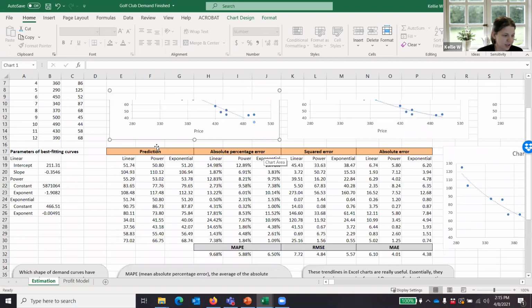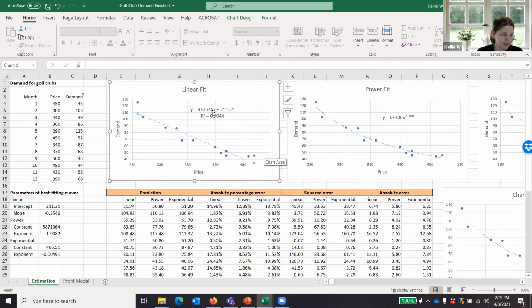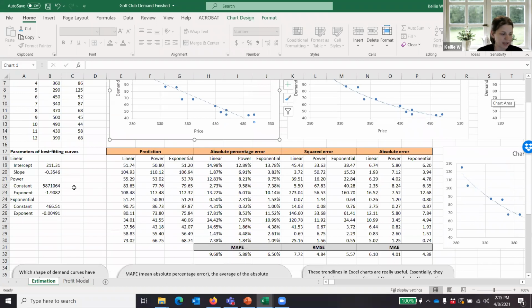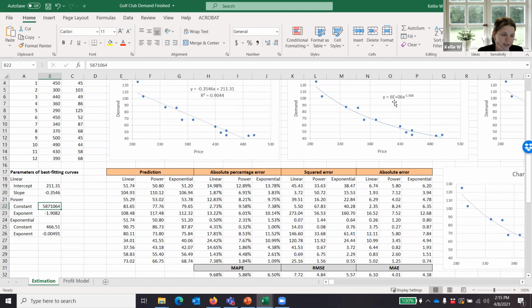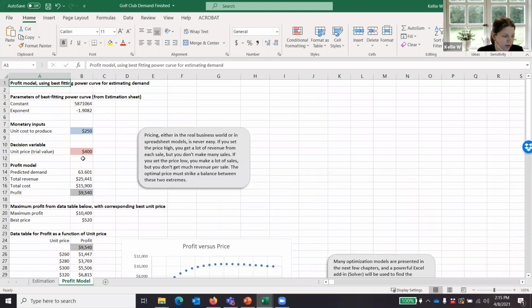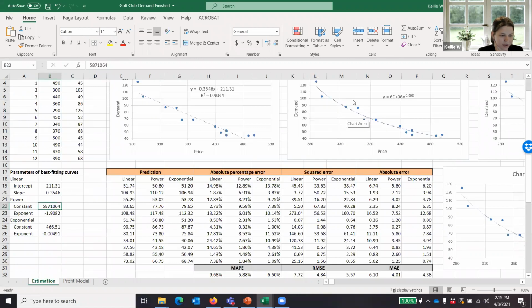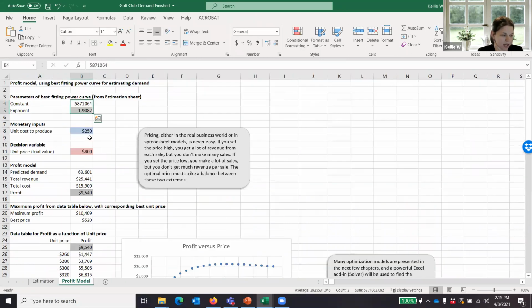Okay, so then they just took this information from these formulas. So this is AX plus B, and the textbook will go over the math for these equations, but they each have an intercept and a slope, or for this equation, there's a constant, which is this number, plus some exponent, which is the negative 1.908. So what they did is they pulled the information from that equation from this chart over the best fitting one over here to model profit.